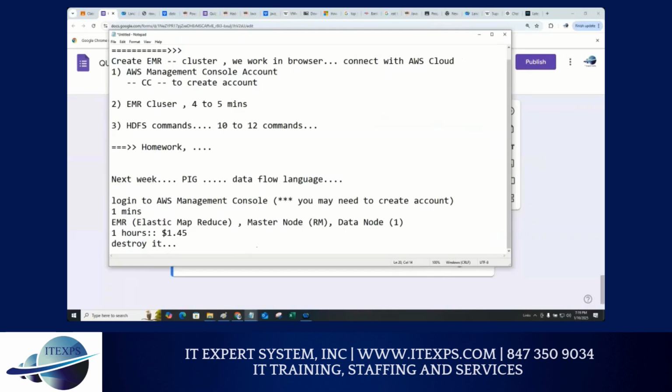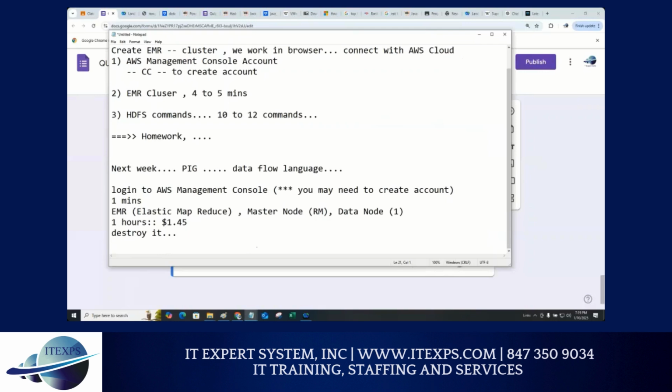Once we create it, we can log in through the browser. You don't have to install anything, which is a good thing. Even though you don't have Hadoop installed, you can still do the exercise. If you have Hadoop installed, you can do the same exercise on your local machine, and you may save some money. You don't have to spend $1.45 every time. Just like last week we installed Cloudera, you can use it all locally, no problem. Everything will work locally.